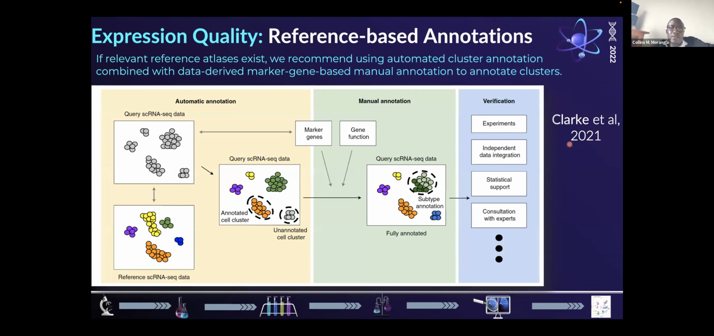So, newer methods involve reference-based annotation, and this is whereby a reference atlas exists. For example, right now, the Human Cell Atlas, they are developing human cell atlas maps, for example, for colon cancer or healthy states. So you can use some of these cell atlases to annotate your cell types. And this is whereby you take a reference single cell sequencing data that has been annotated, bring in your query data, this is the data you've sequenced, and you map it together, and you are able to annotate your cell clusters.